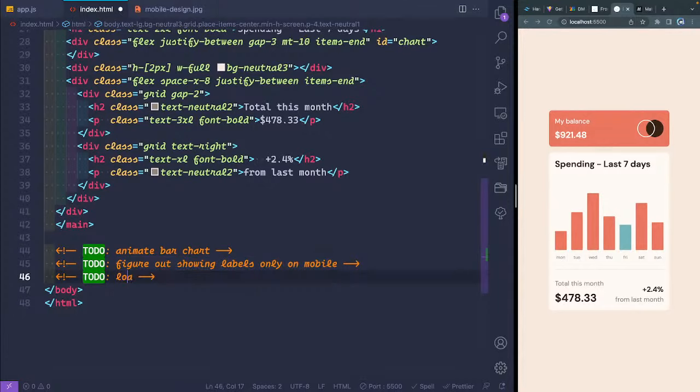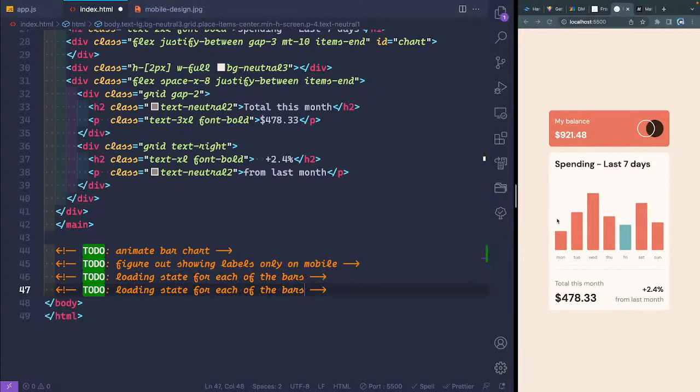We could do a loading state for each of the bars. So assuming it takes a little bit of time, like a second or two for this to pull, we could have these kind of fake generated, just random amounts. That would be kind of fun to do right now. Don't get distracted. What's the rest of our to-do list? We could have the numbers count up from 0. That'd be kind of fun.